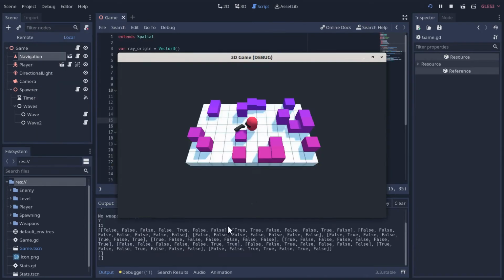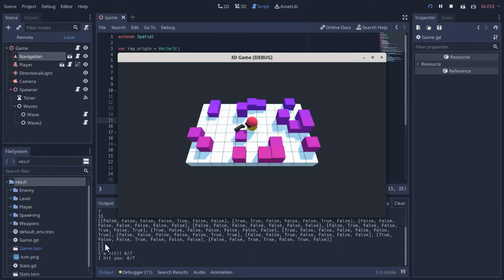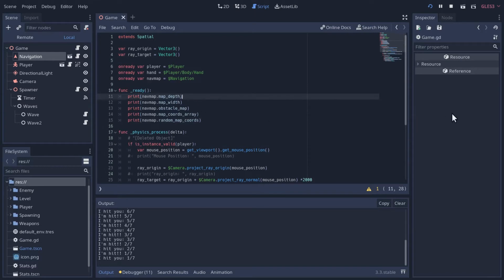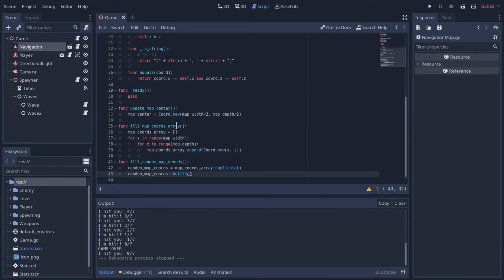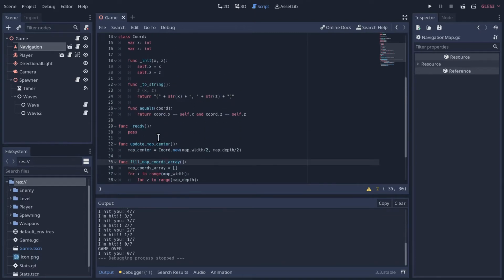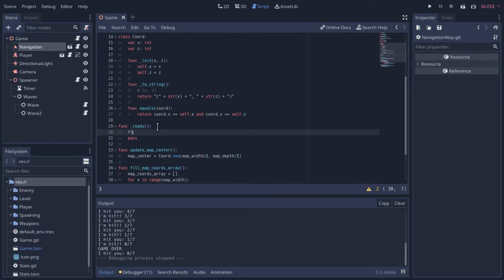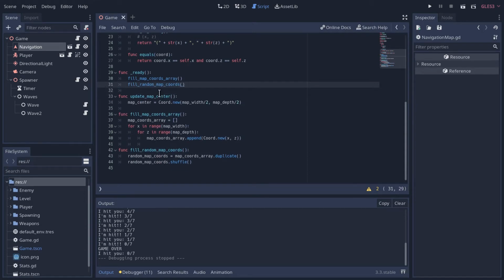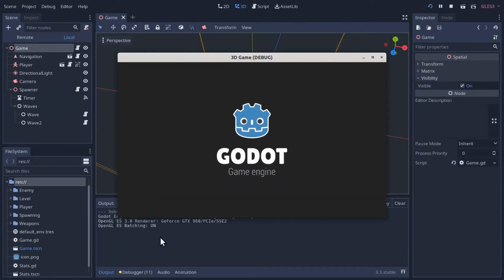So now when we play it, we should see a bunch of things here. We have a problem. You see those two empty arrays there. Let's stop that. We don't actually ever fill the map chords array in our game. So why don't we do that in the ready method here. We'll just call fill map chords array, and then we'll call fill random map chords. So when we're playing our actual game, when this map, the navigation node, is loaded, it will fill up these arrays. Let's just make sure that happens now.